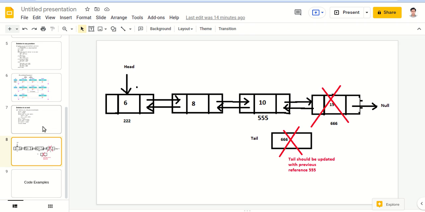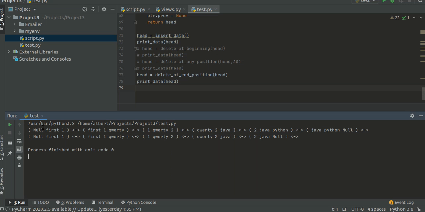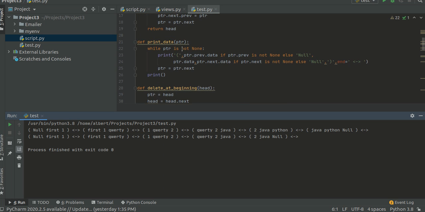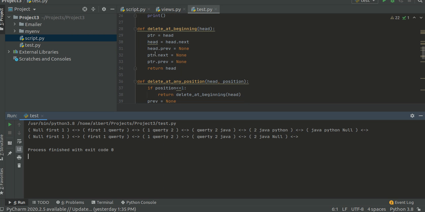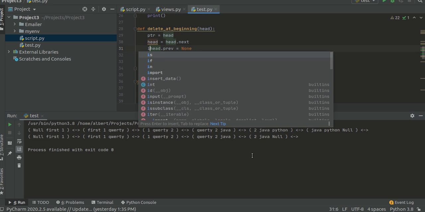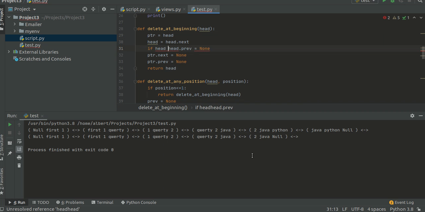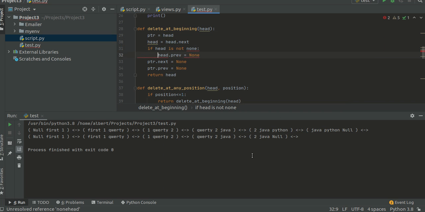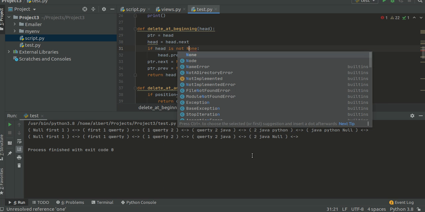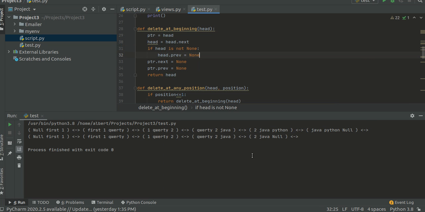That's it. One thing I need to add over here: if it is not none, this I need to add. That's it. This is the code.